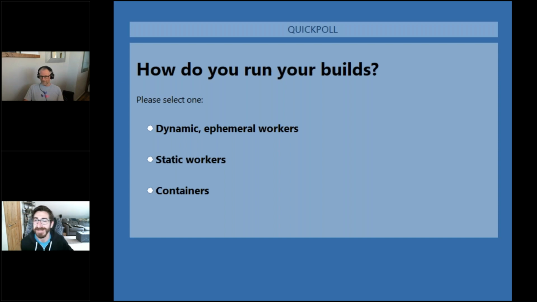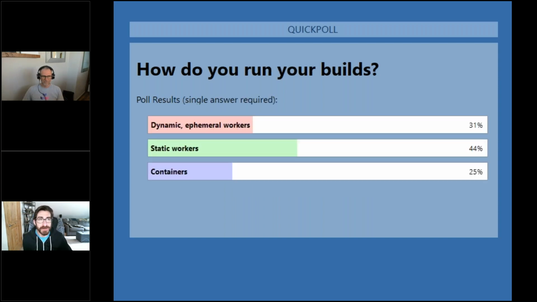Awesome. Thanks, James. Yeah, it looks like the majority of you are using static workers. So what I'm going to talk about might be interesting to you. For the folks that are using dynamic workers, you might get some tips as well. Containers are really just another type of dynamic workers in a way. So the principles we're going to talk about apply to both.